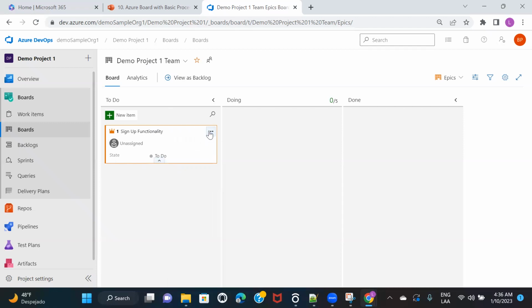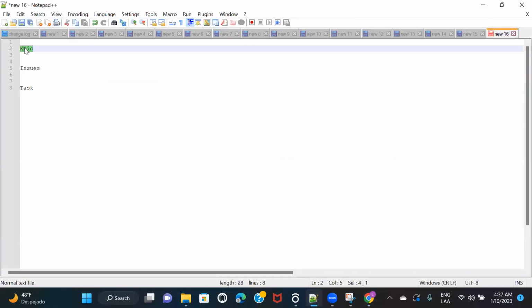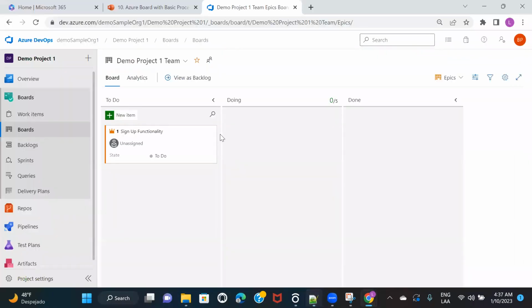Here we have another option called add issue, and there should also be an add task option, but the task option will come once you create the issue, because I showed you the hierarchy. Once you create the epic you get an option to create an issue, and once you create the issue you get an option to create a task. So let's go ahead and do that.